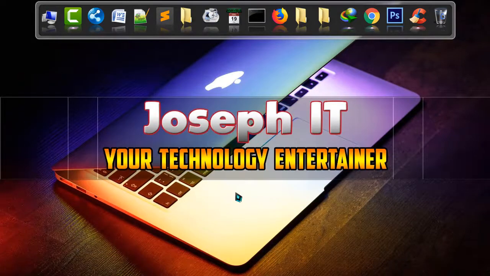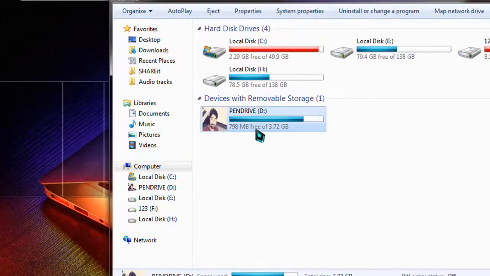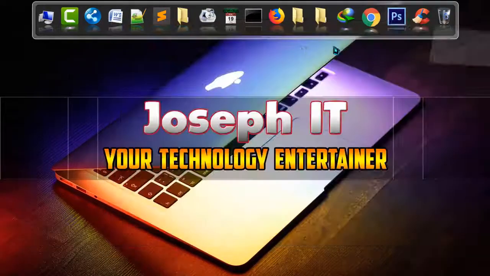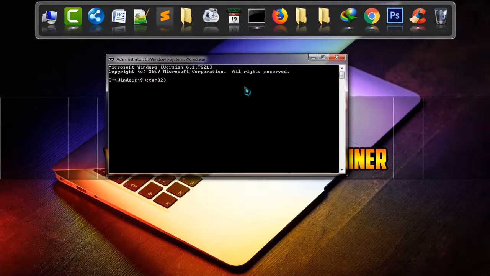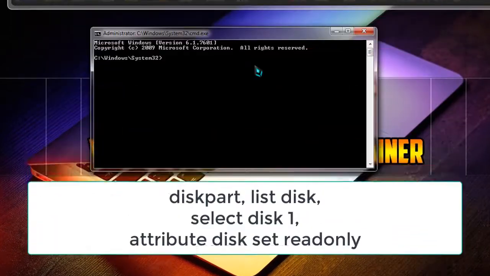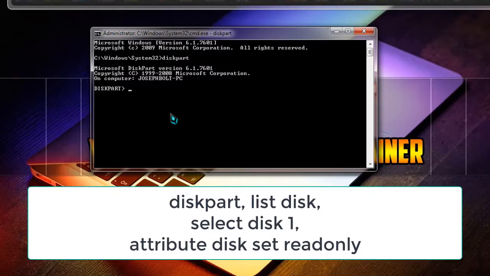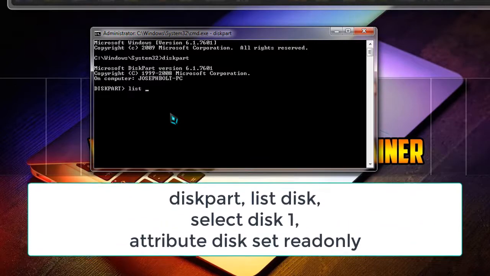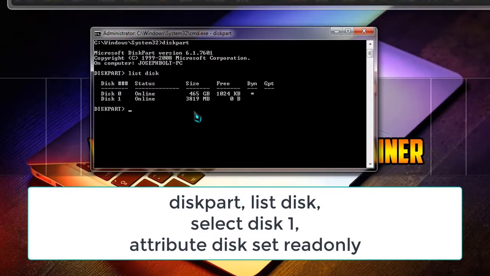So let's do it. I'm going to my computer, and as you can see, there's a pendrive inserted in my system. I'm going to CMD, and now just type in diskpart. You can see on the screen, hit enter, and now type list disk, hit enter, and now all the disks and drives connected to your PC will be shown.